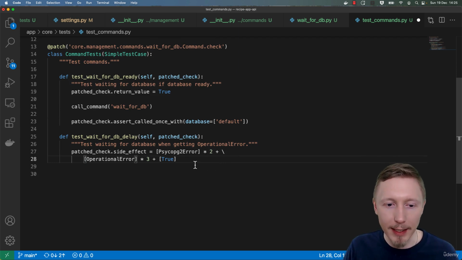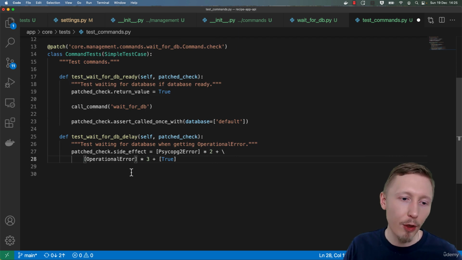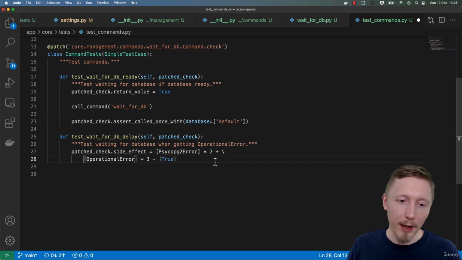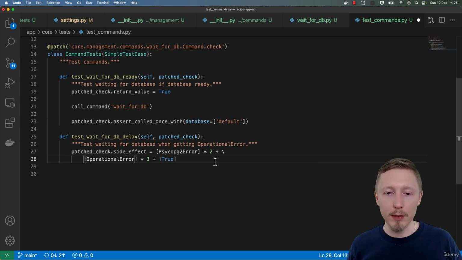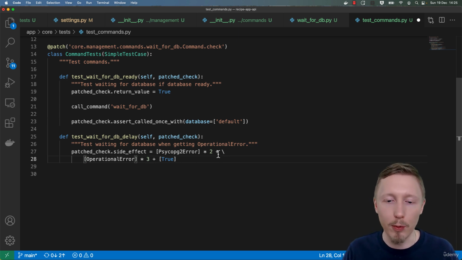So in this case, I'm simulating that the first 2 times you call it, it returns the psycopg2 error, and the next 3 times it returns the operational error. Now these are just arbitrary values. I'm using 2 and 3 because they're different values and seem to make sense in terms of roughly what you would experience in a real situation. You could easily change this to 10 or 7, whichever number of exceptions you want to test. I'm going to leave it at 2 and 3 because that seems to me a realistic number that you would get when you're first starting the database.